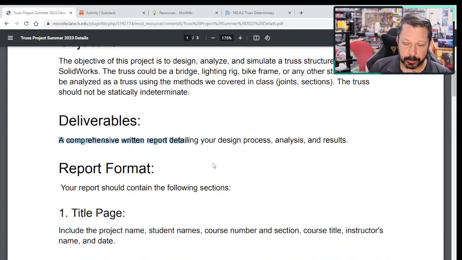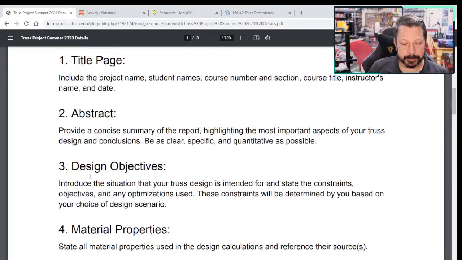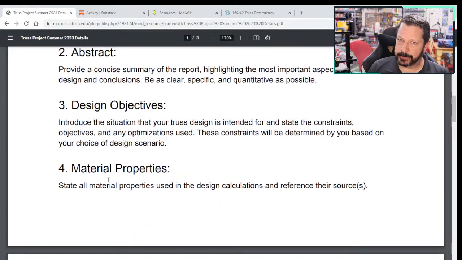You're going to have a written report as the deliverable. There won't be an actual fabricated truss. These are the sections that are going to be in your report. You'll have a title page, just a regular thing, then an abstract or executive summary, so like 200, 300 words that describe what you did and the major outcome of your findings. So maybe some major simulation results.